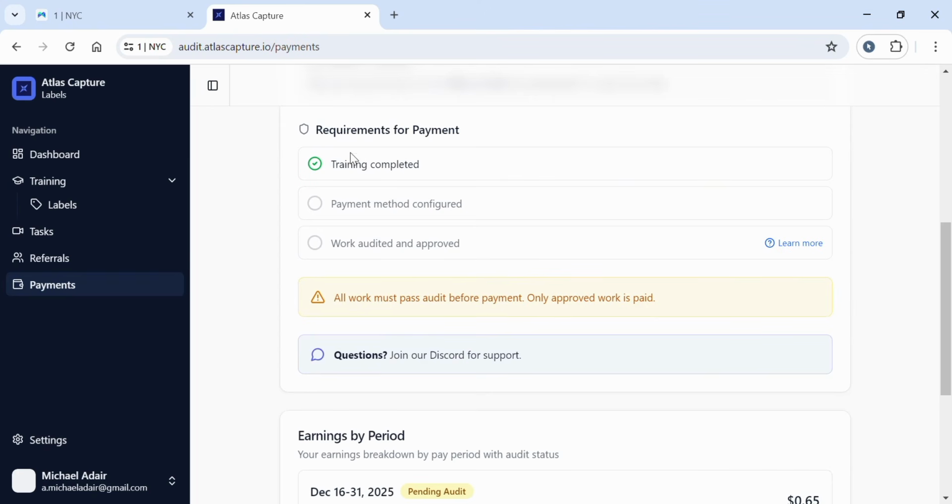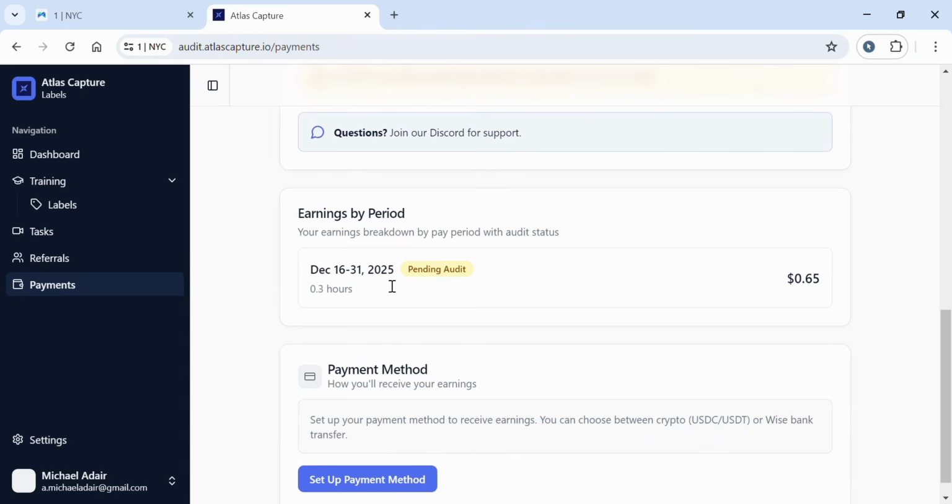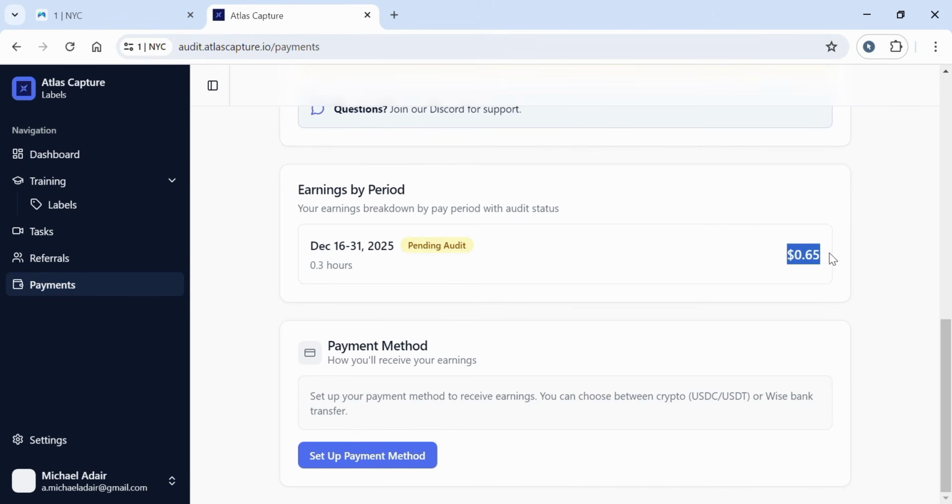So requirements for payment. Training completed, we have done that. Payment method configured, now I'm going to show you in a few. Work audited and approved. So all work must pass audit before payment. Only approved work is paid. Now earnings by period. Your earning breakdown by period. I worked on the 16th, 31st, that is pending audit, and it's 0.65, but I have not reached the minimum threshold.